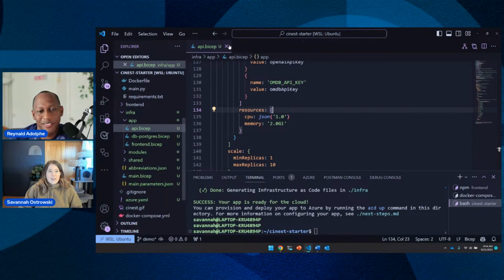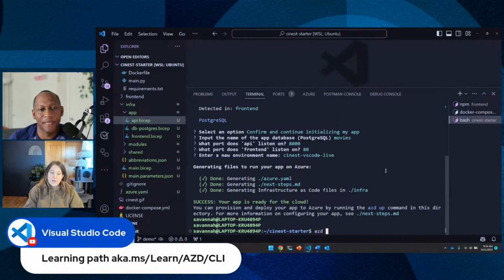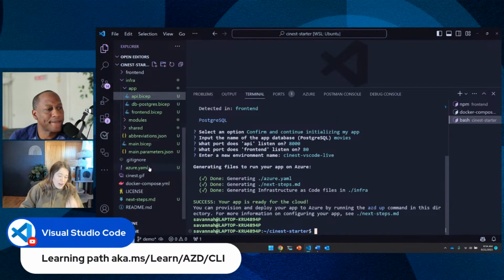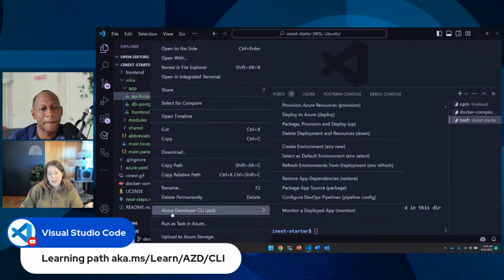Okay. So now we are ready to rock. We are going to run. Actually, I'm going to show you I use our VS Code extension to do this. Basically now I can right click on my azure.yaml, and I'm going to see in the context menu an Azure Developer CLI or AZD entry. This is basically just surfacing AZD commands from within the editor. And I'm going to pick package, provision, and deploy up.